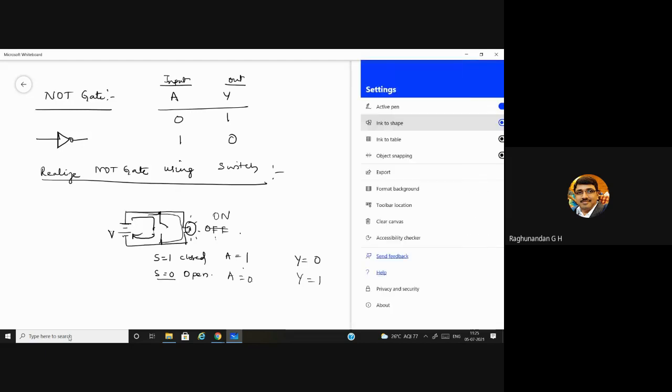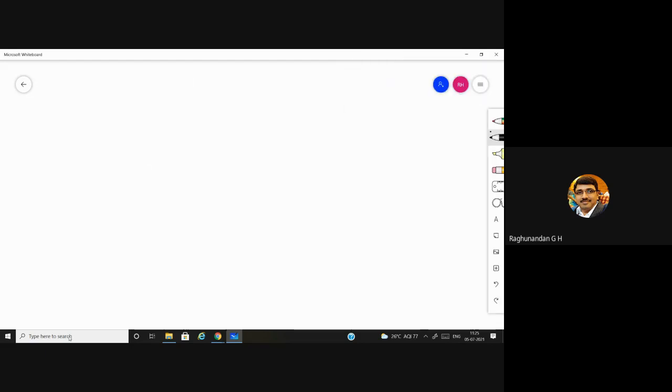Now in the same way, they will ask you to explain the operation of NOT gate using a transistor. This is quite difficult to understand. So if you concentrate, it will be easy.